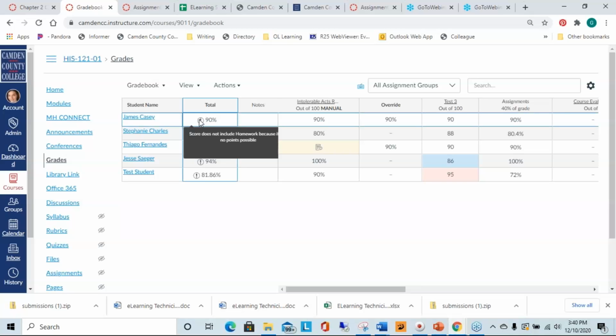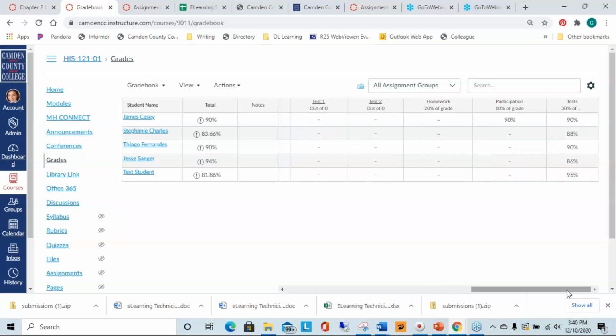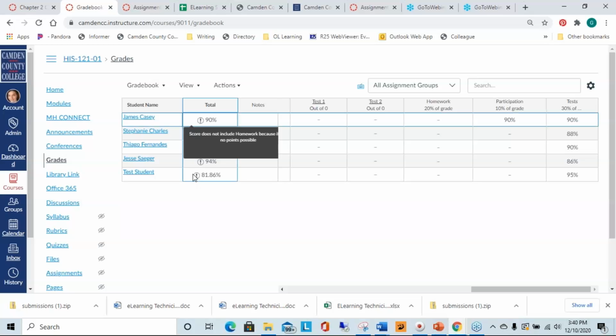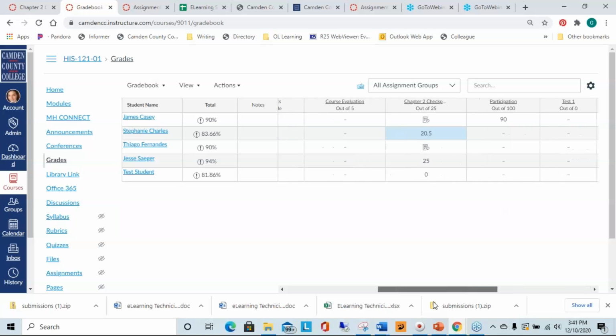By the way, it will show if you have any weighted groups that are worth 0, or any weighted groups with no assignments in them, like I don't have anything in my homework column here. You'll see this exclamation point showing that it's not including anything from the homework column. So sometimes people panic that something is wrong, but that's just letting me know nothing is coming yet from this 20% because I don't have anything in that group.